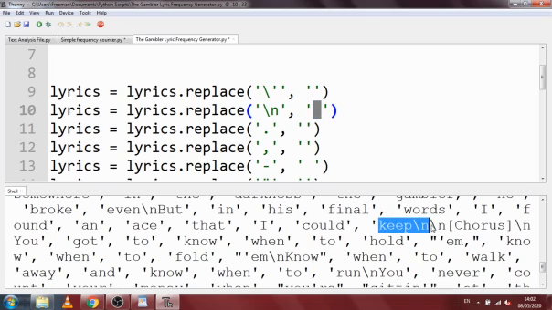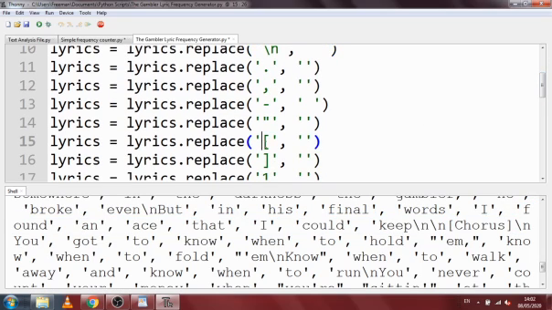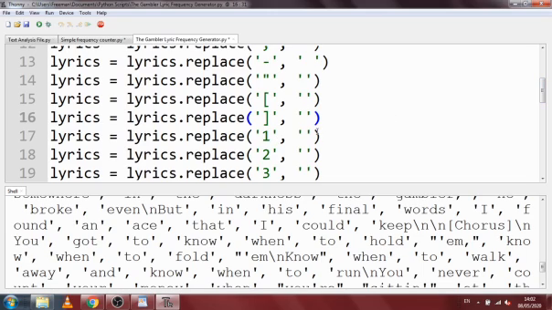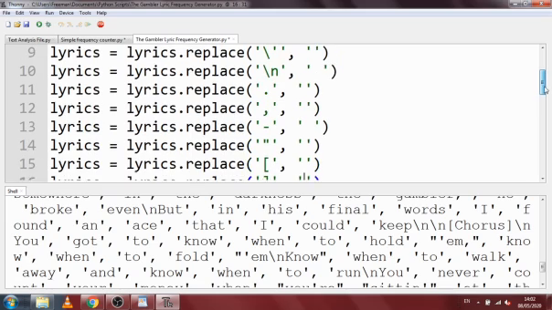So when we have keep new line chorus, it's going to put that into keep space, find the new line again, another space, and then chorus. But again, for chorus, that's not a word, it's in brackets, so I want to remove those brackets. For every open square bracket, I put in nothing. That's an empty one, so that will just delete it. And for every closed one, that's going to delete that too.